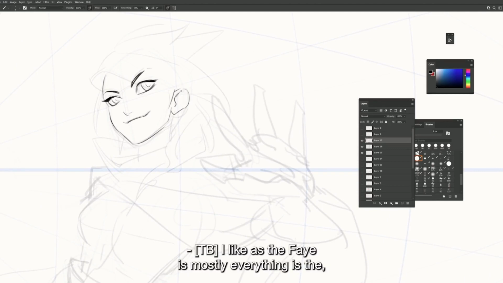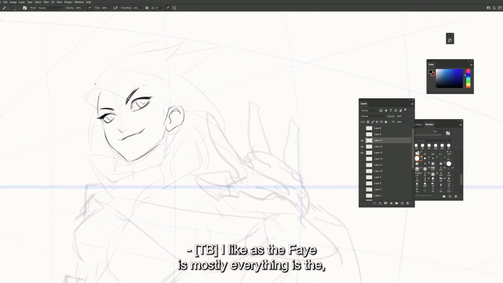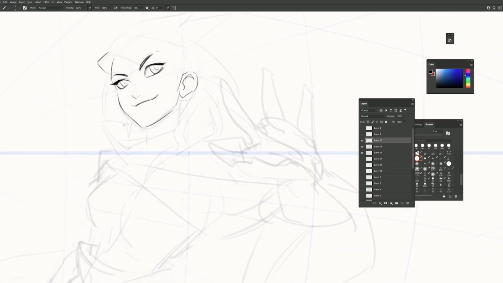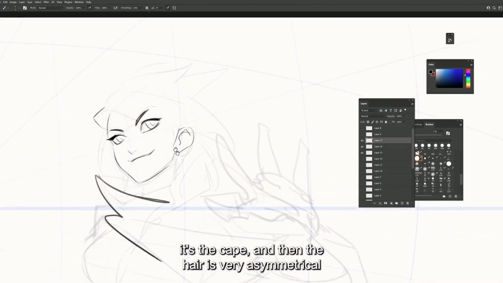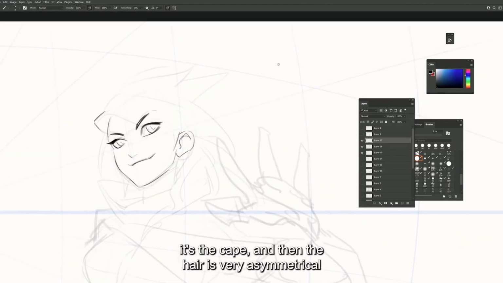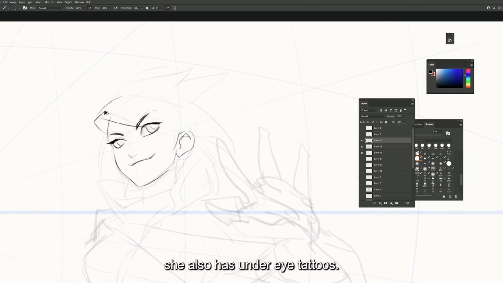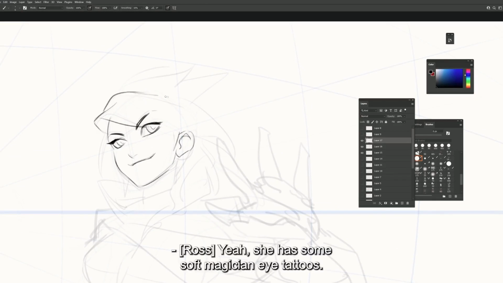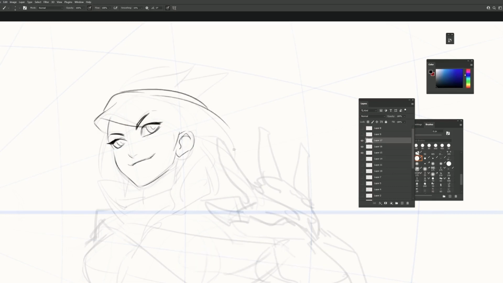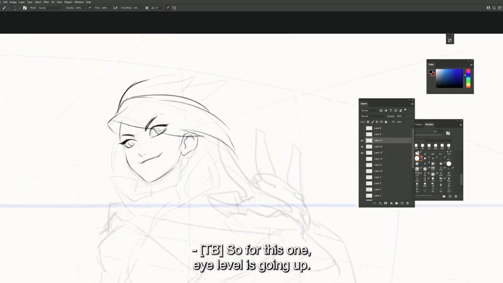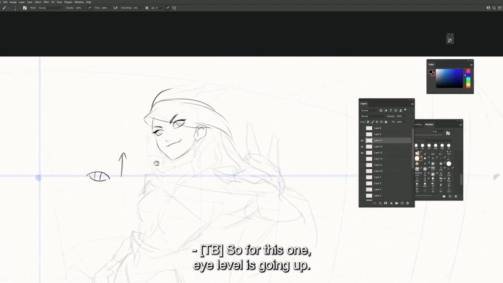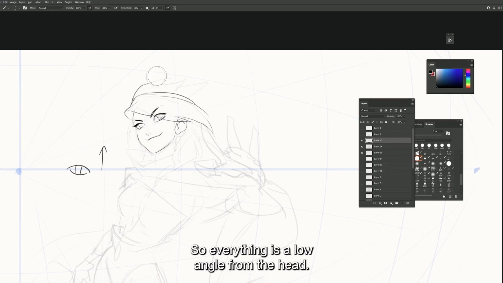I like this, mostly everything is the cape, and then the hair is very asymmetrical. It's such a playful design. If you zoom in, she also has under-eye tattoos, some soft magician eye tattoos. Oh, she's so cool. For this one, the eye level is going up, so everything is a low angle from the pad.